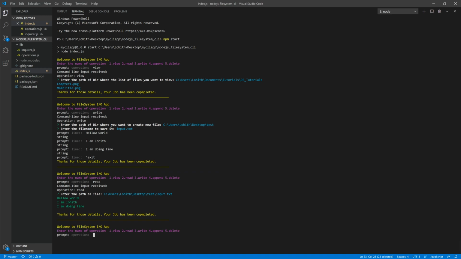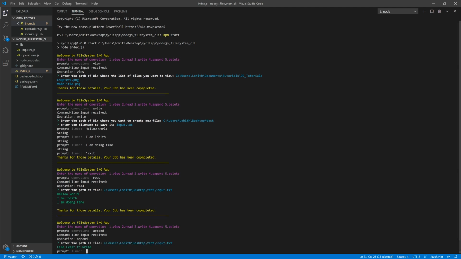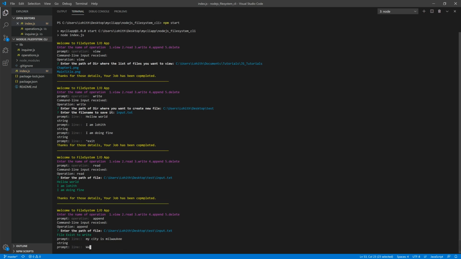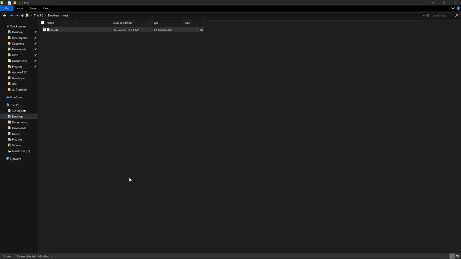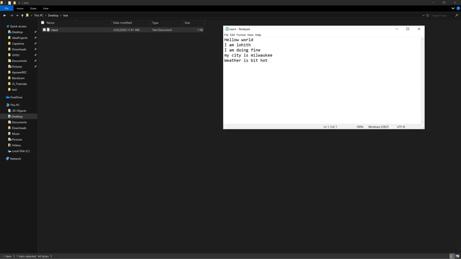Now if I want to add a few more data to the same file, let's go to the append, same file /input.txt. I want to add a few more lines like my city is Milwaukee, weather is a bit hot. Now once again, to save this file, exit from the editing. So that is this command. That's it. Now if you see, the new content is available.